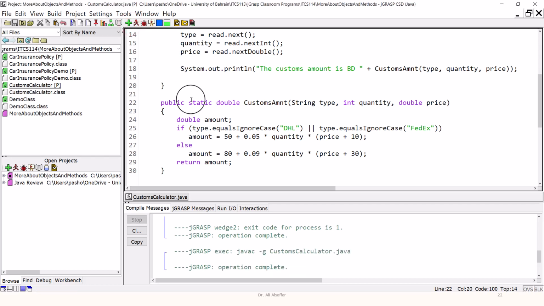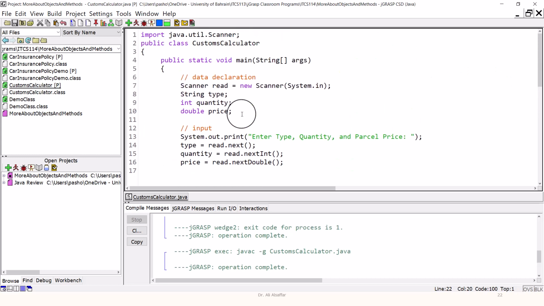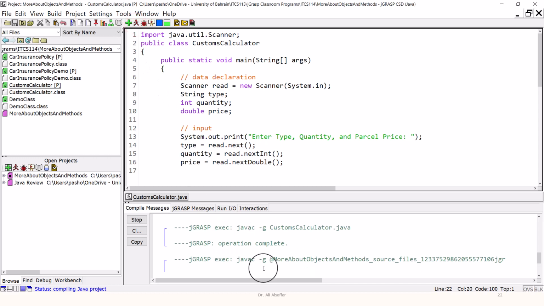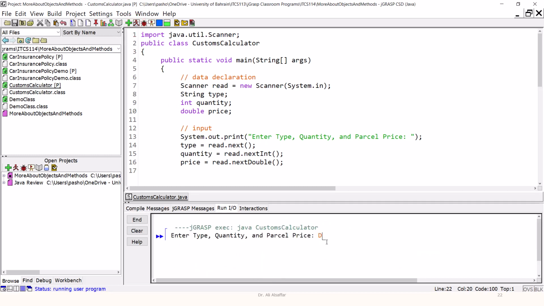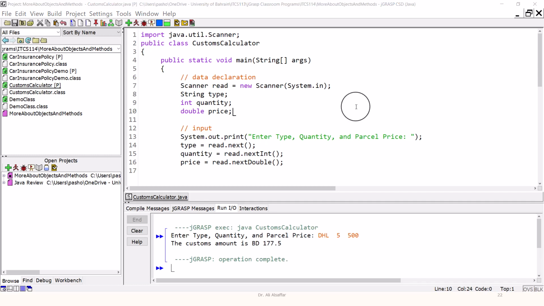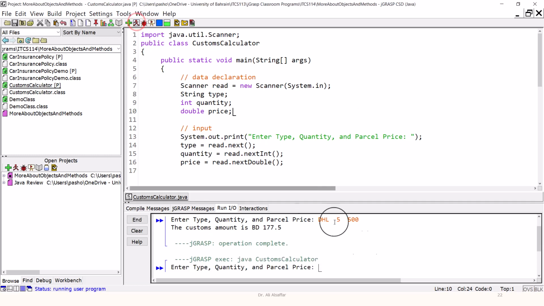So now the complete program does not have any errors. Now is the time for running. So we will run the program. So we will say DHL and quantity is 5 and the price is 500, and it is printing that the customs amount is BD 177.5.